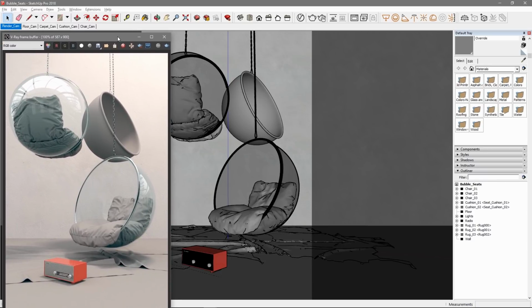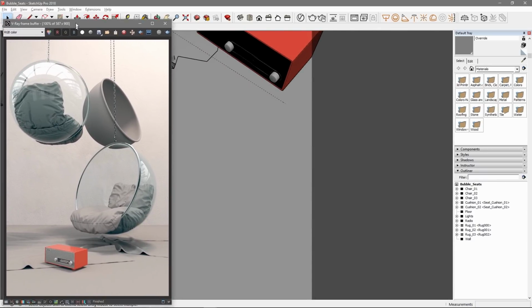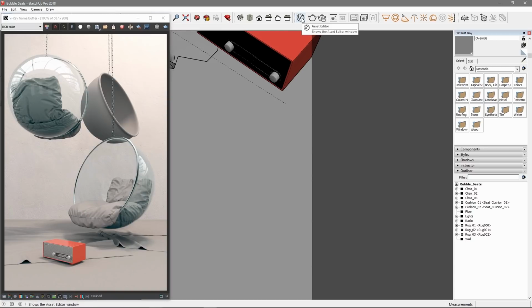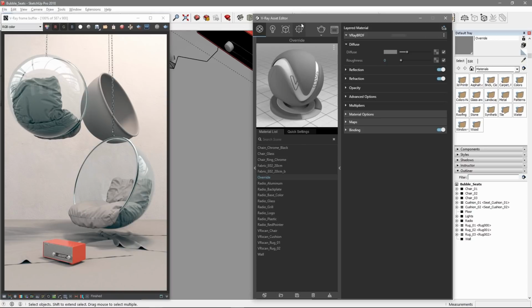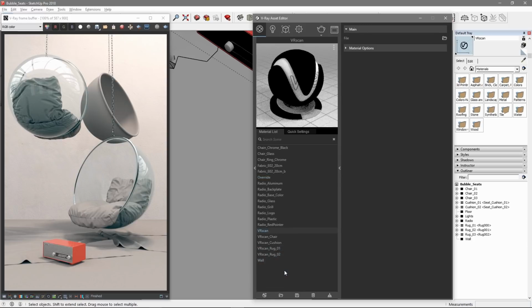Let's switch to the floor camera to have a closer view of the floor. Let me open the asset editor, and under the materials tab, you can see a list of all the materials currently in the scene. At the lower left corner of the asset editor, there is an add material button. Let's select the VR scan material from the list to create it.